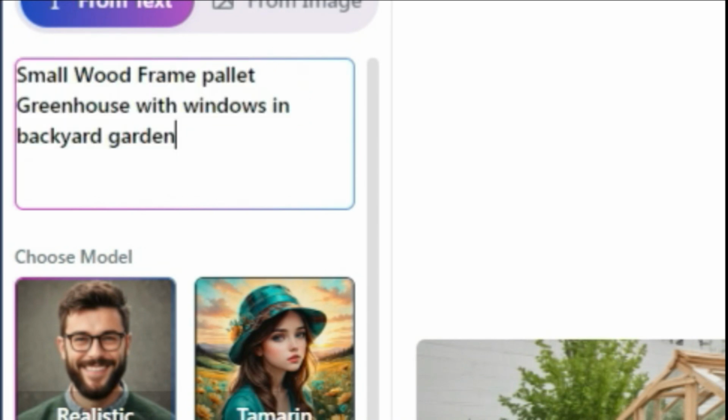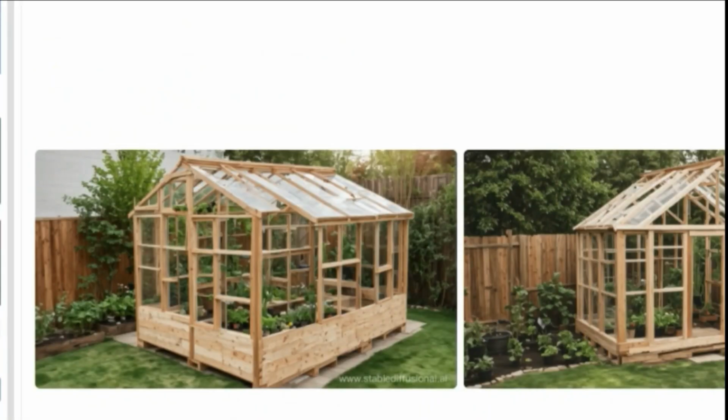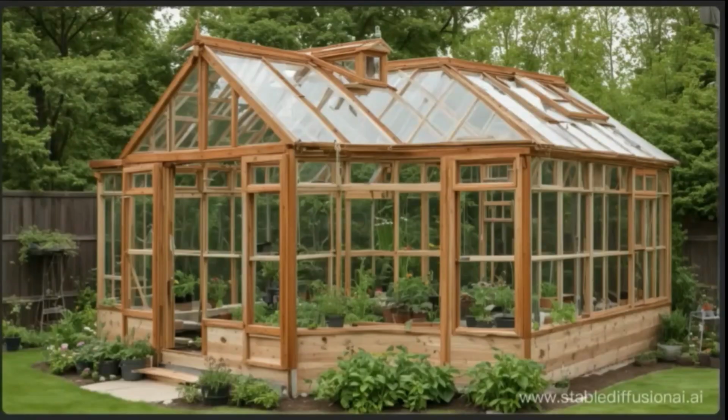Now, I put small wood frame because originally I just said wood frame greenhouse, and it produced some of these images you can see over here. They're actually really pretty, and it looked a lot more than a simple DIY project. I would use this more for promoting maybe some of my products that I'm going to be selling on my drop shipping store that I'm linking with my blog site.